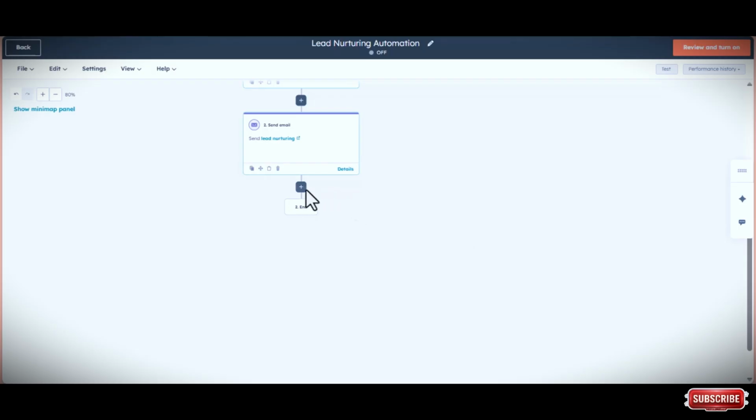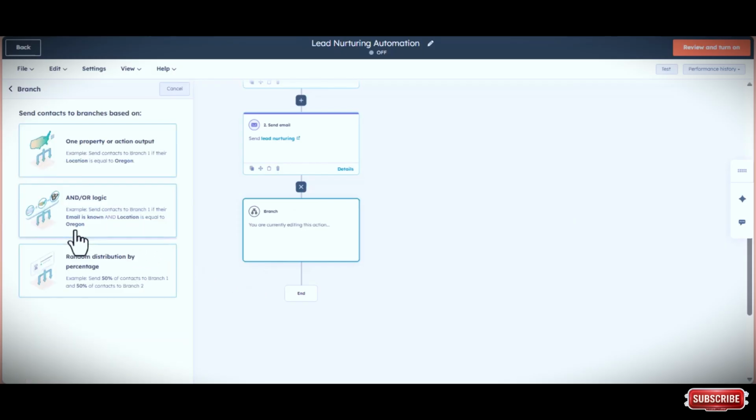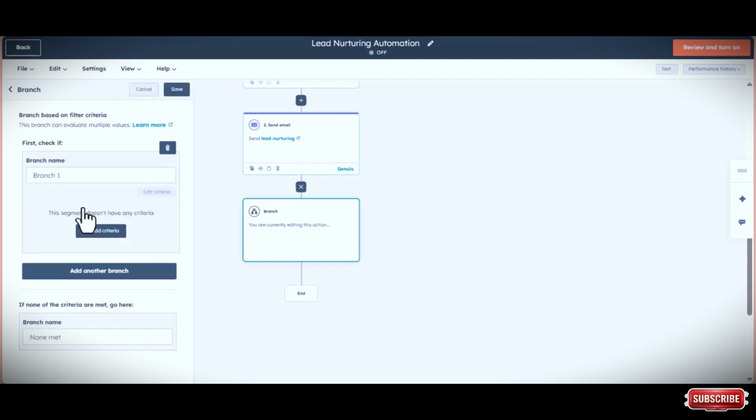So click on the Add Action button. In the left menu page, click on Branch. For this workflow, we're going to be using the and/or logic. So select and/or logic. The first thing we would do is to name the branch. Always name the branch based on what the branch is all about, so it is easy for anybody looking at the workflow to understand. After typing in the name of the workflow, click on Add Criteria.